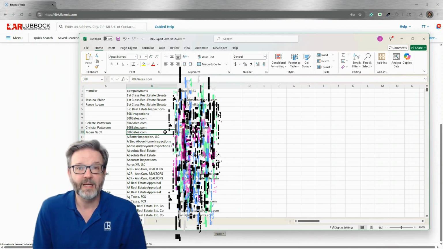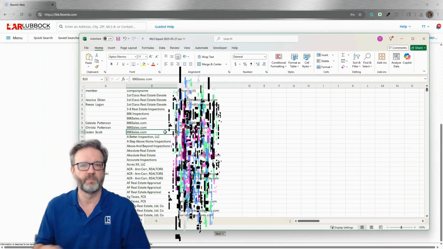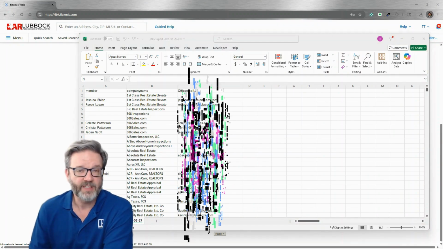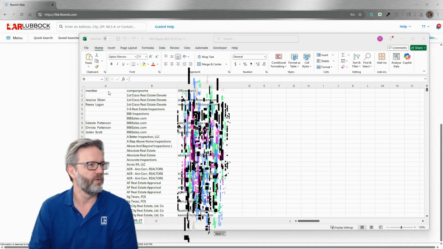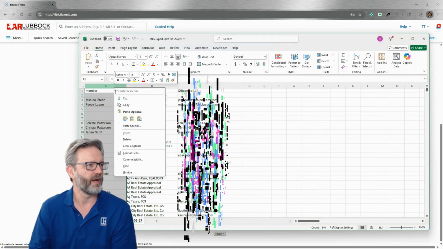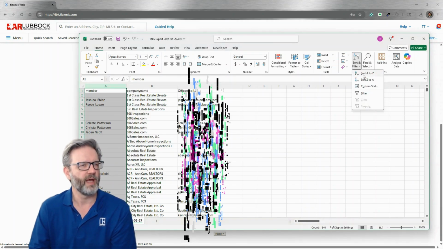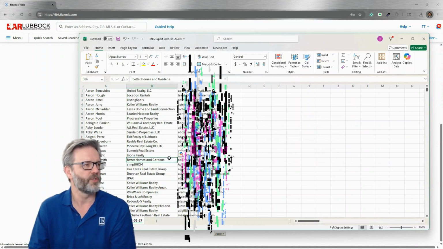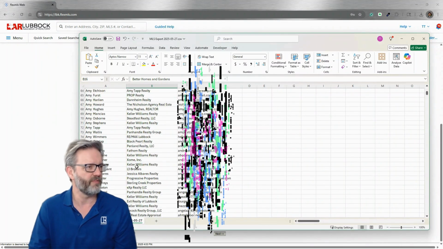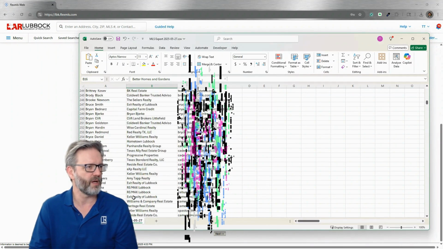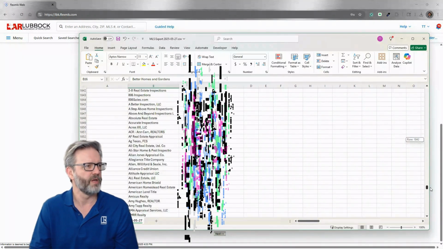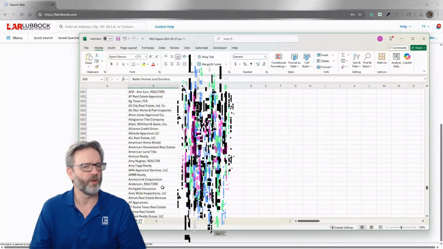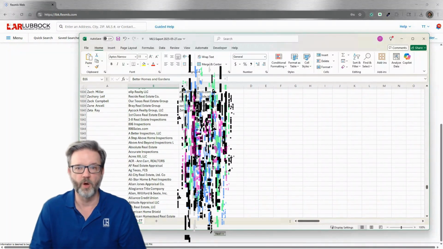Now I can go through and clean up these fields because there are a lot of just office names in here. So I'm going to go to the member column, right click it, and say sort A to Z, expand the selection, yes, and then sort. It should have sorted it so that all of those blank fields showed up at the bottom. There we go, all those just offices. So I'm going to go through and delete all of those rows right quick.